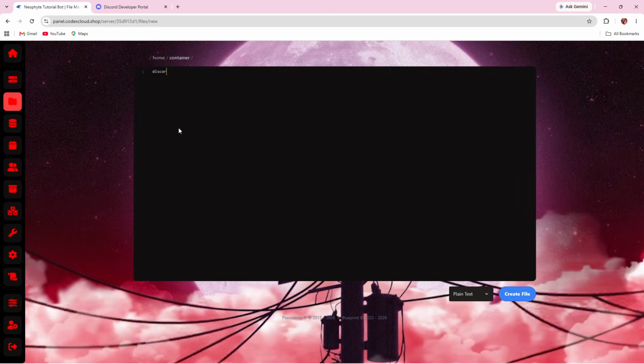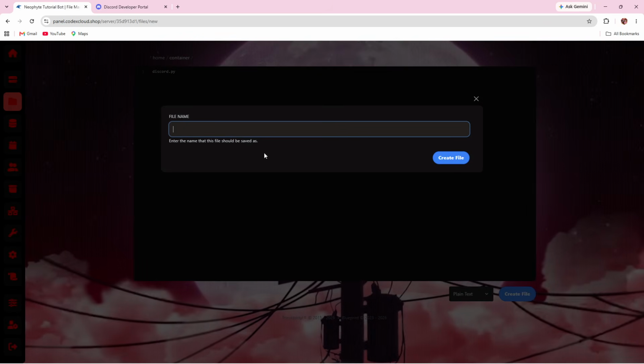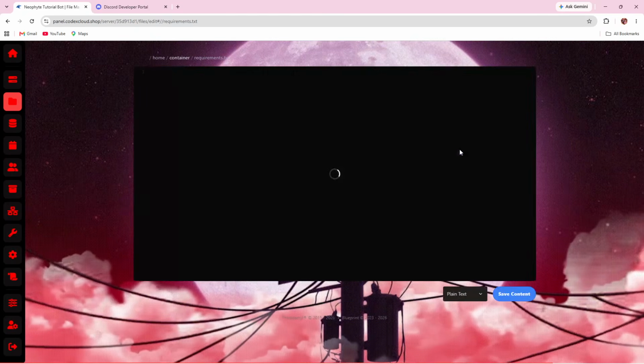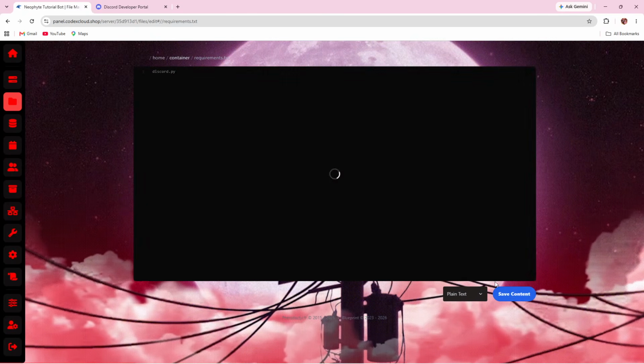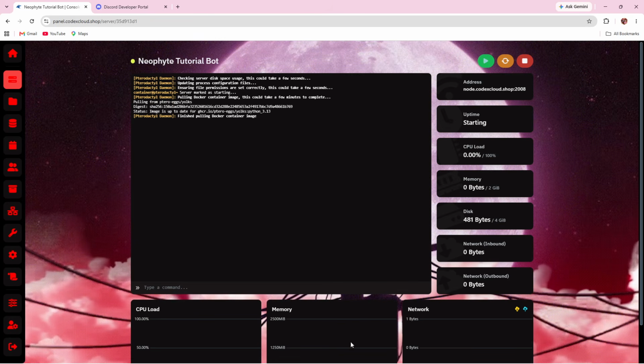discord.py. Then create file. Then paste. Save content, guys. Then go to the terminal and start, guys.